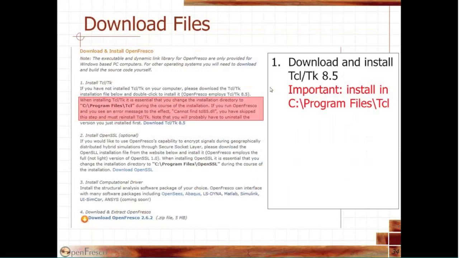I'm assuming, since we're talking about an OpenSees seminar here, that you already have Tickle TK installed, because you need that for OpenSees as well. But if you haven't, download it and install Tickle TK, and it is very important that you install it under C:\Program Files\Tickle, which is not the default location where it wants to be installed, so make sure you change it to that location. Otherwise, both OpenSees and OpenFresco will not find Tickle.